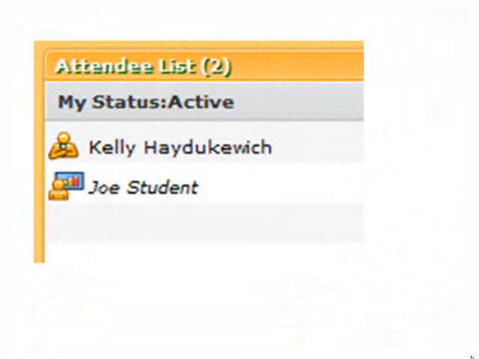You can see the close-up of the attendee list. It just has a list of all the people that are in there. During our assemblies, we might have 30 or more people that are in here at the same time.